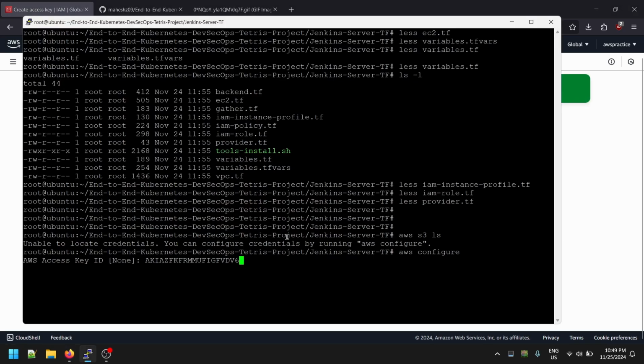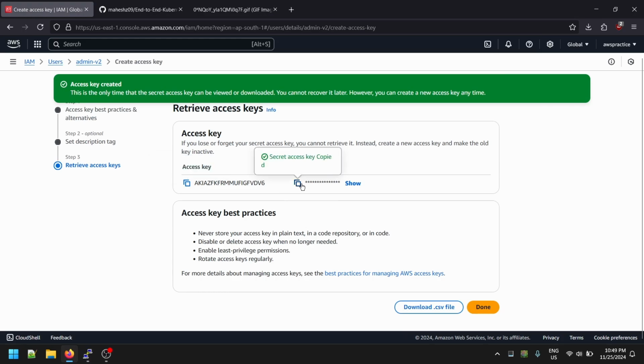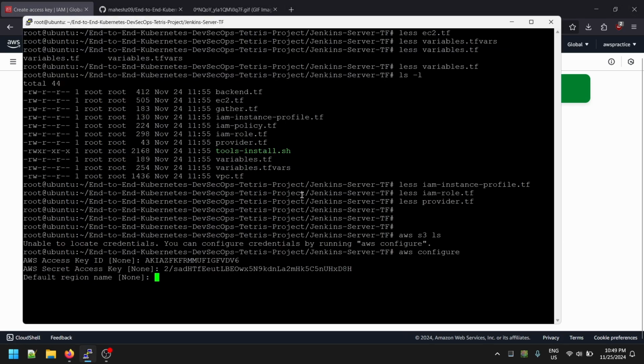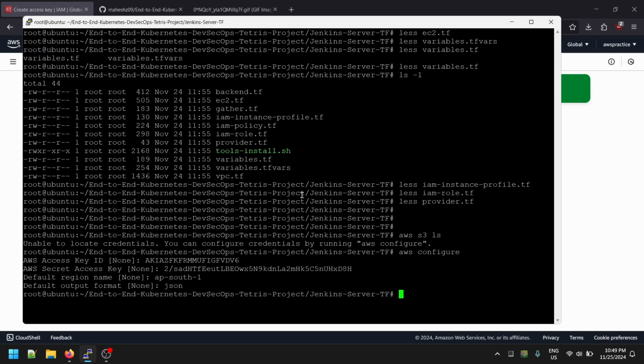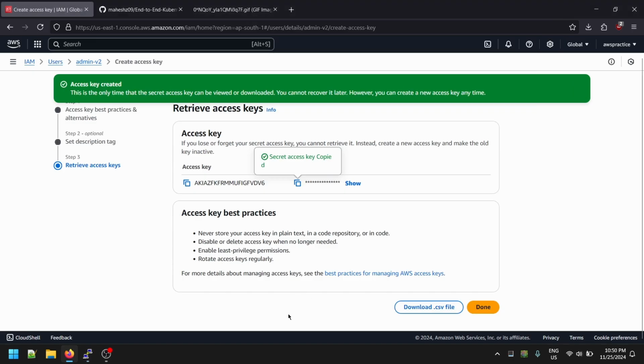There you go. Access key is created. Paste the access key and secret access key. Make sure these credentials are confidential. You can keep JSON. Yeah. So the S3 keys have been created, and you can see the bucket has been created, and it will list the list of the things.